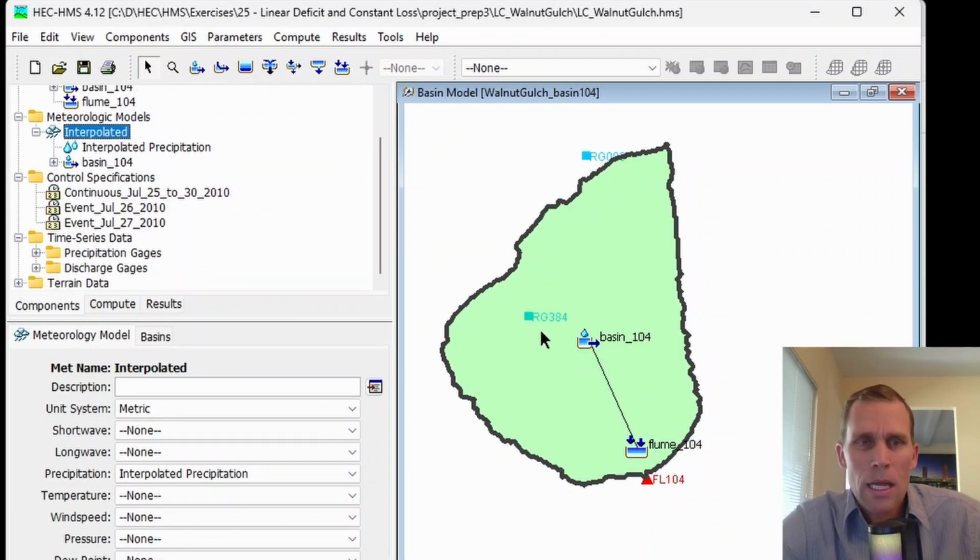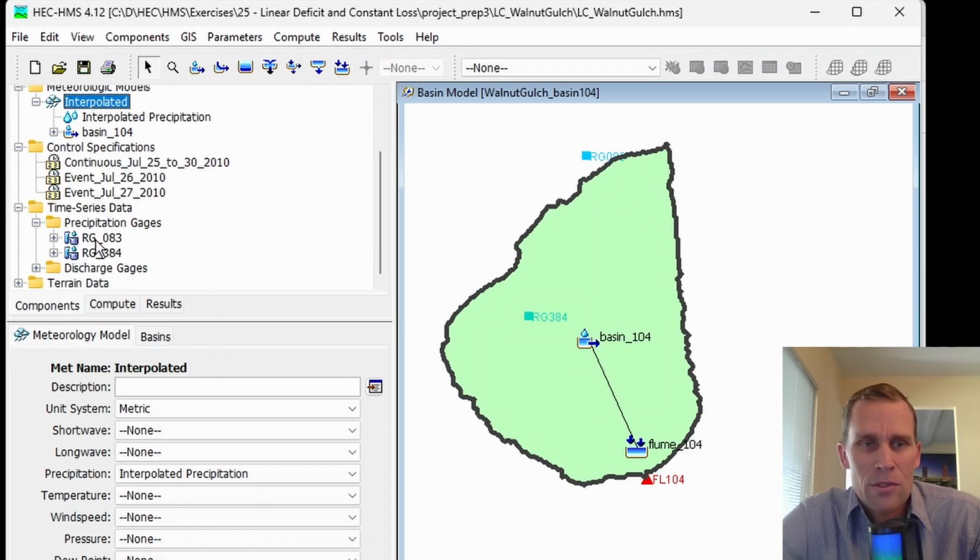Now, for most of this data, we're going to actually input this ourselves because sometimes just downloading a project like this and clicking the run button and then viewing the results takes away from the learning process. So what I've already done is saved some of the precipitation data. We have two different precipitation time series gauges, 83 and 384.